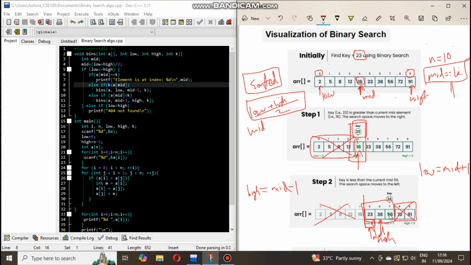Now we already found our desired element, and if mid is equal to our key, we will print the index of that element. With this condition to be true, we already found our element. But what if the element never existed in this array in the first place? With this check, we already have our mid equal to key and we got our element. But what if the element never existed in this array?